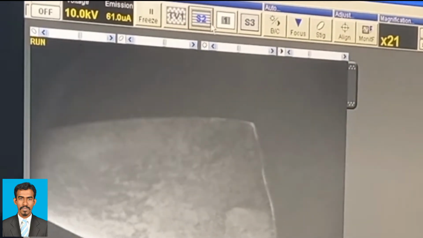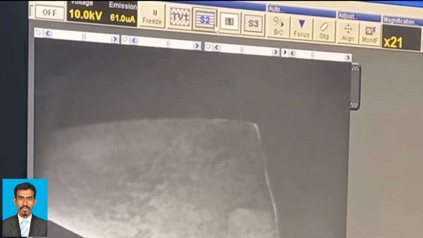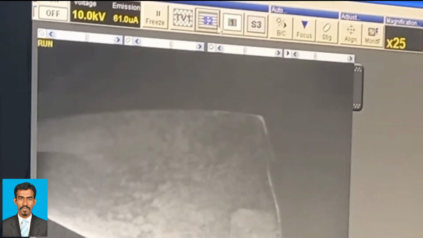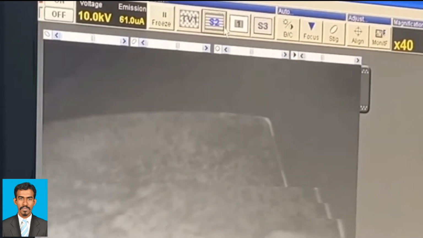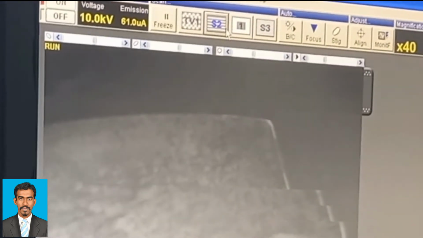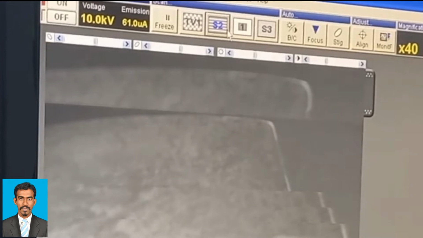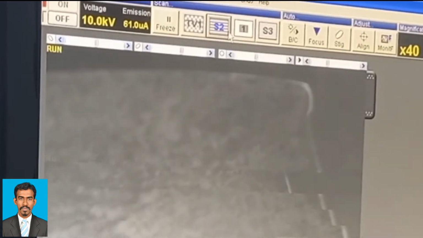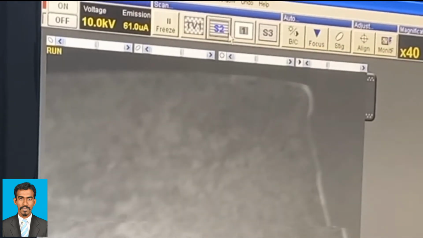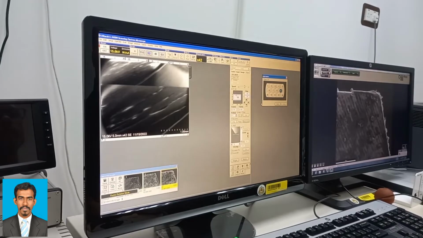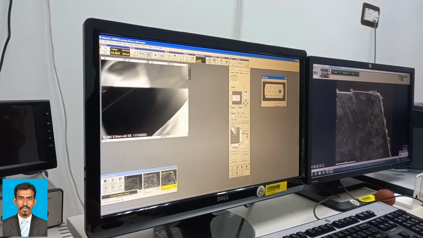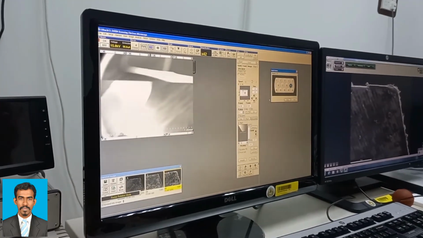Here slow scanning 1 is about 0.5 seconds per frame. Slow scanning 2 is about 2 seconds per frame. Slow scanning 3 is 10 seconds per frame. Slow scanning 4 is 19 seconds per frame, and slow scanning 5 is 38 seconds per frame if it is a small screen. In full screen, these speeds will vary.